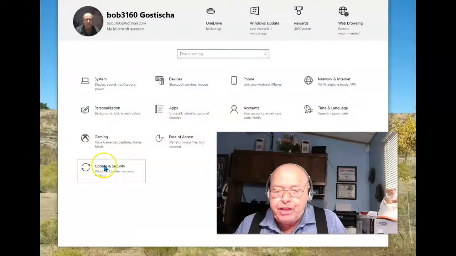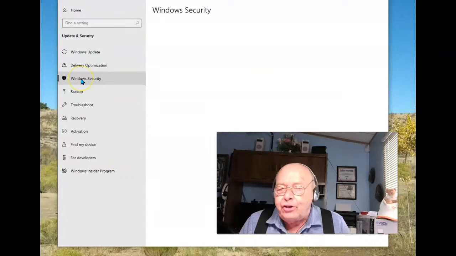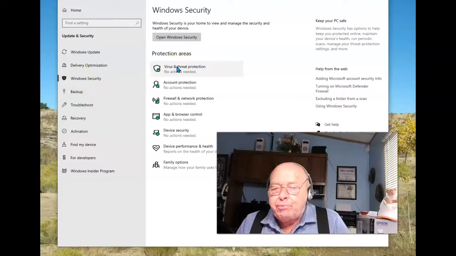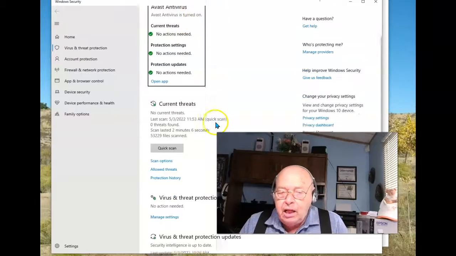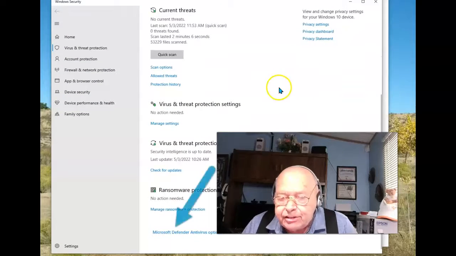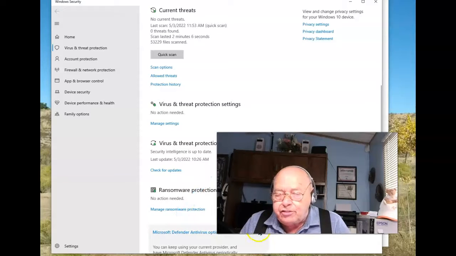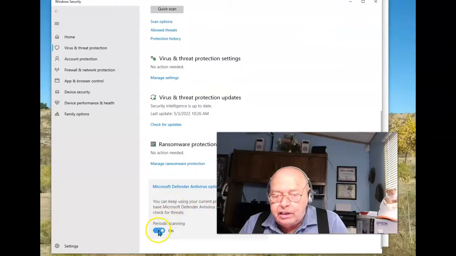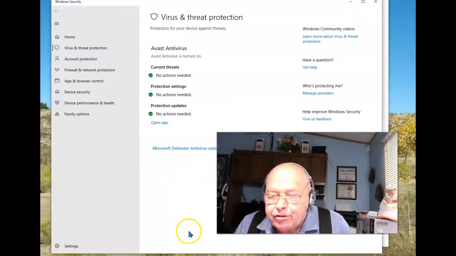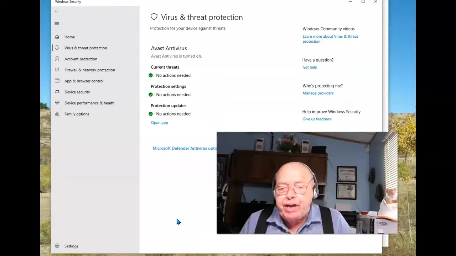Again, go into the settings, Windows key and I, Update and Security, Windows Security, Virus and Threat Protection. And what I want to do is Microsoft Defender Antivirus Options. Check the down arrow, and here I want to stop the periodic scanning. Give it permission, and now Microsoft will not scan periodically.